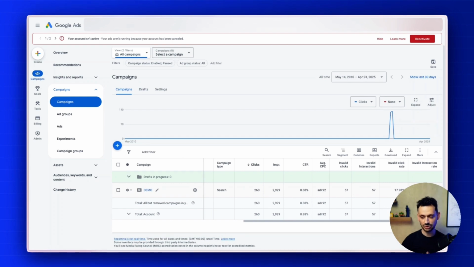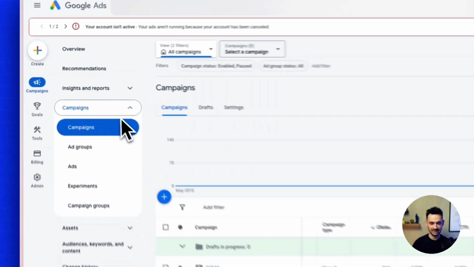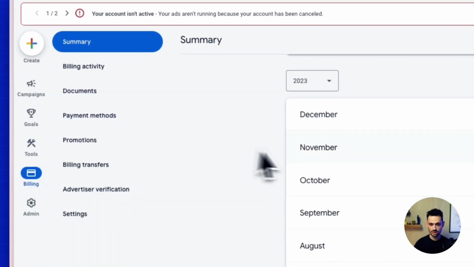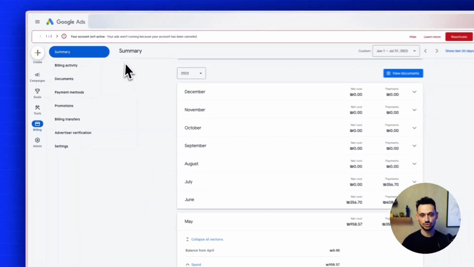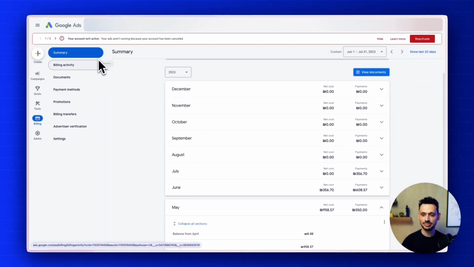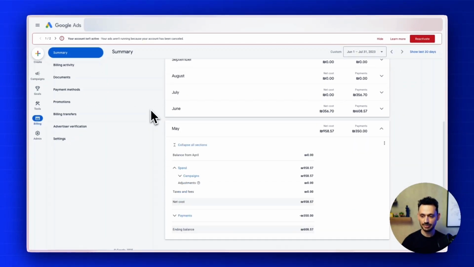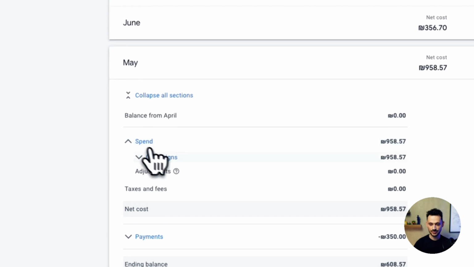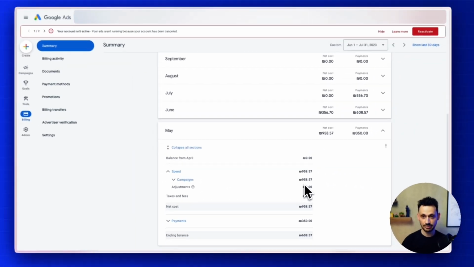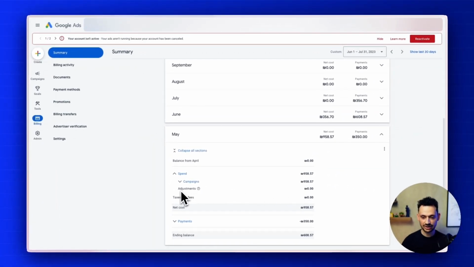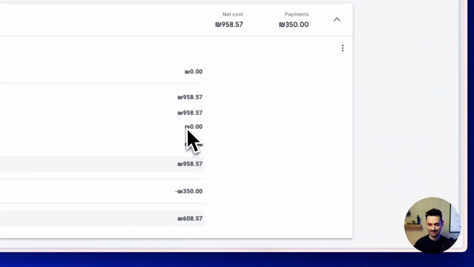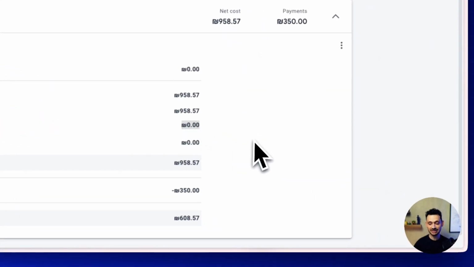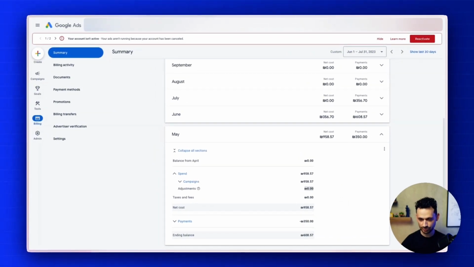Now, how do we know that? Well, first of all, we can go to billing settings and then head to billing summary. And in the billing summary, we can see how much we are paying. For example, when I click on the month of May and I click on the spend, you can see how much I paid for the campaigns. And we have another row called adjustments. This is where it will be reflected in case Google needs to compensate you for that.